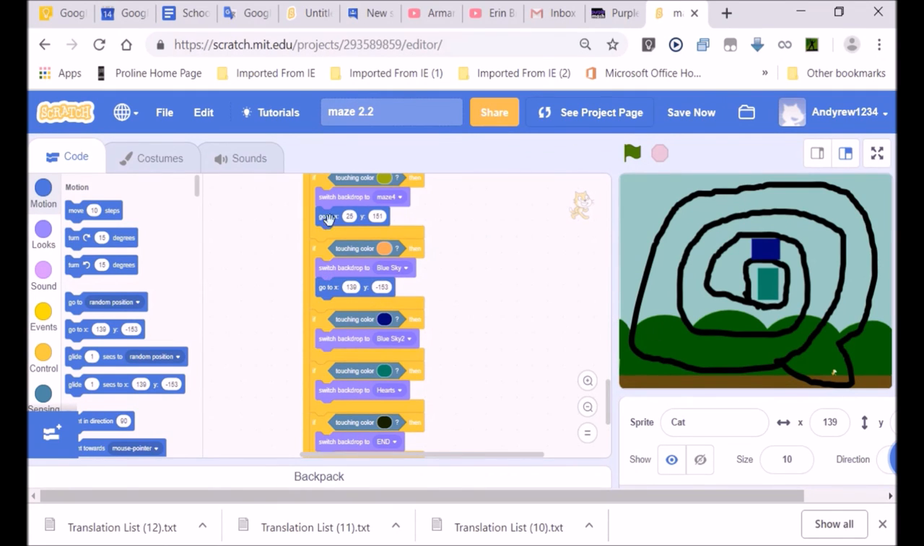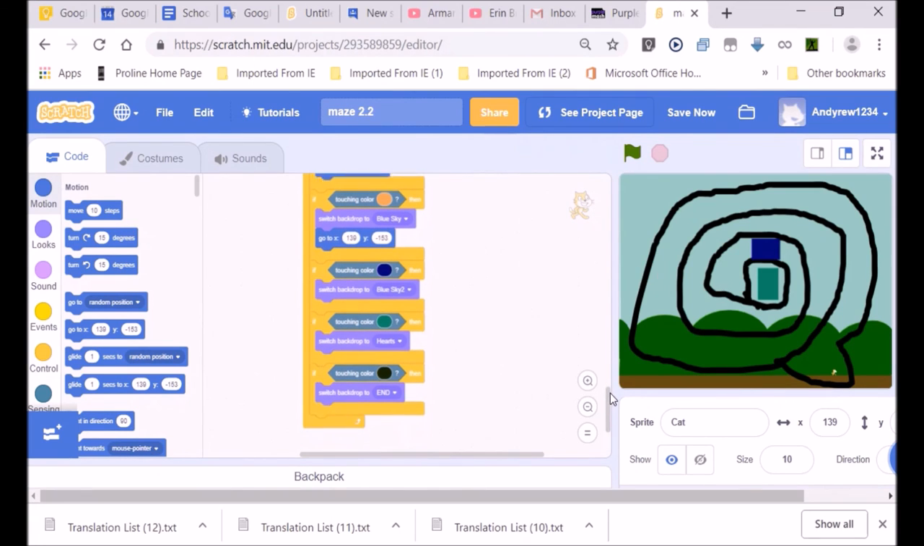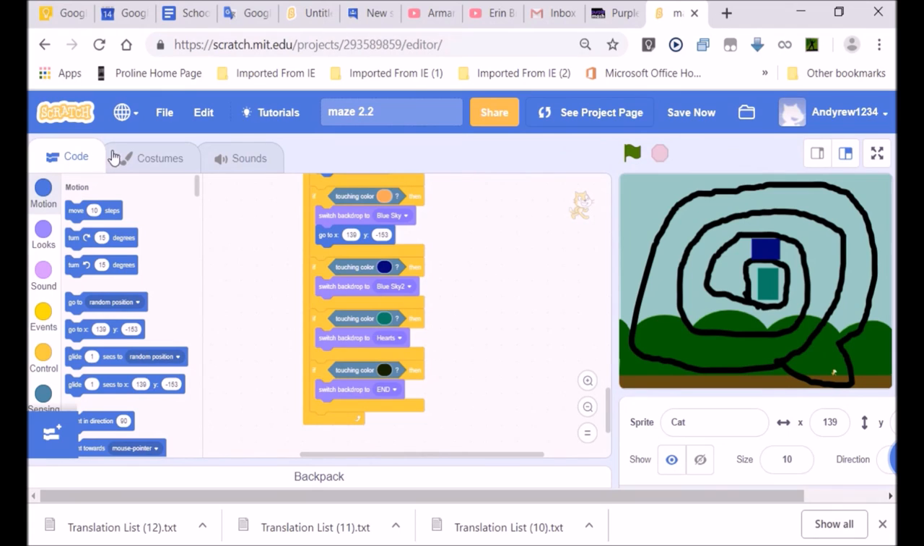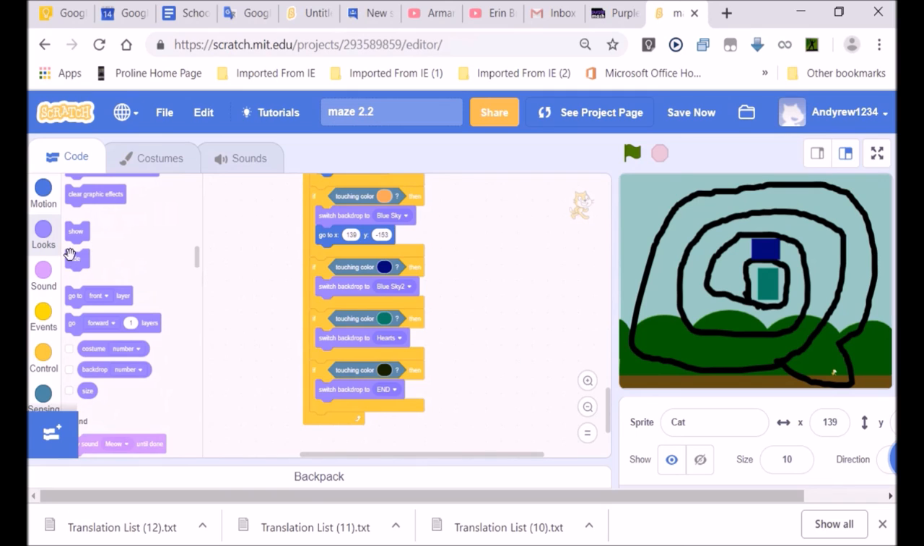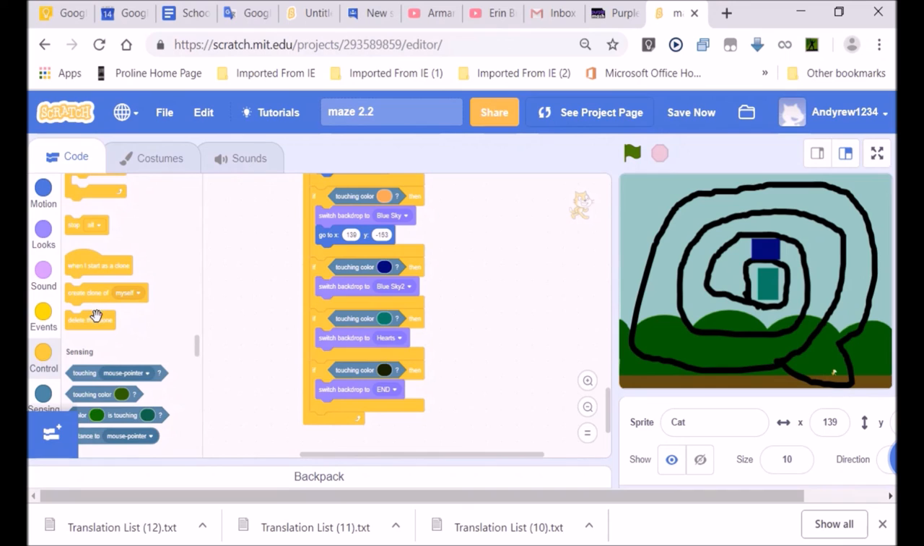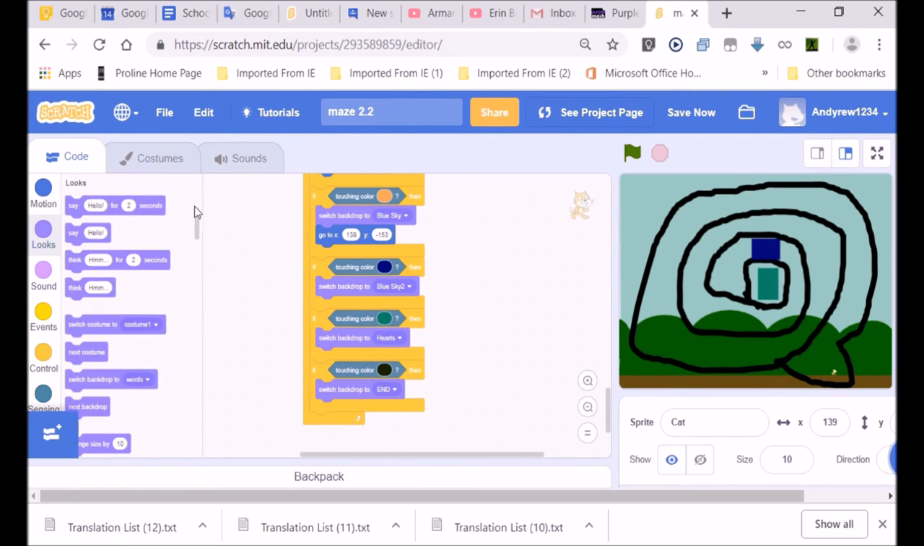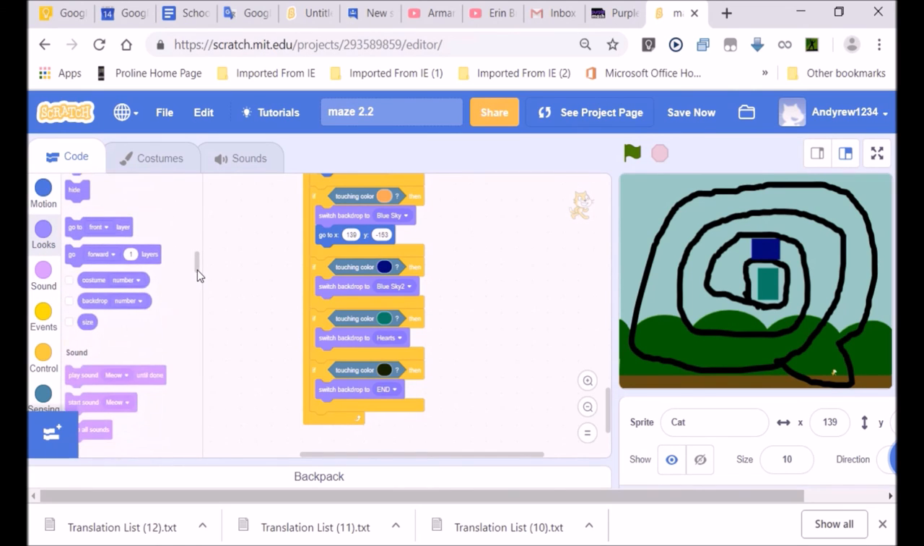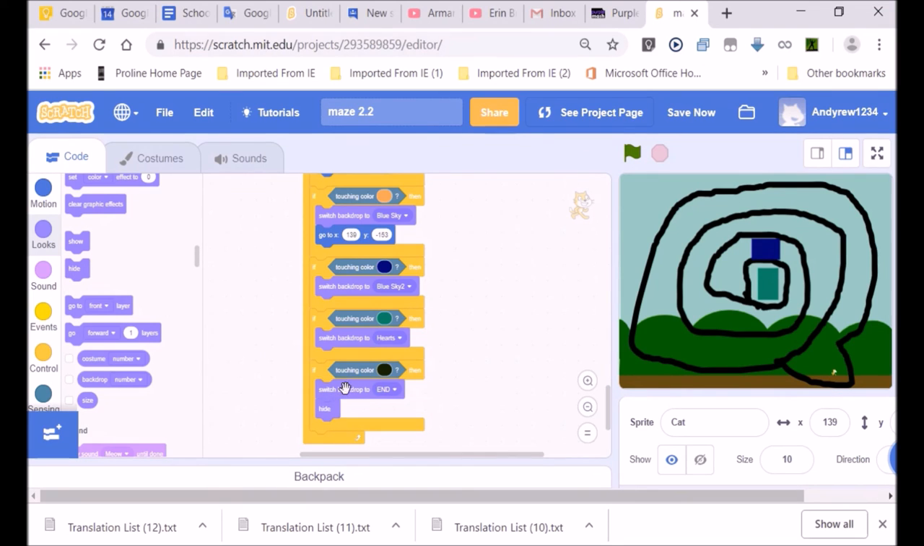Okay, put another one in there. I still have blue sky 2, hearts, and end to go. But for when it switches back to end, I need to go to looks. Actually, I need to go down. I'm going to go to delete this clone. I wonder what happened. I'm actually not going to do it like that. I'm going to do hide. Like that.